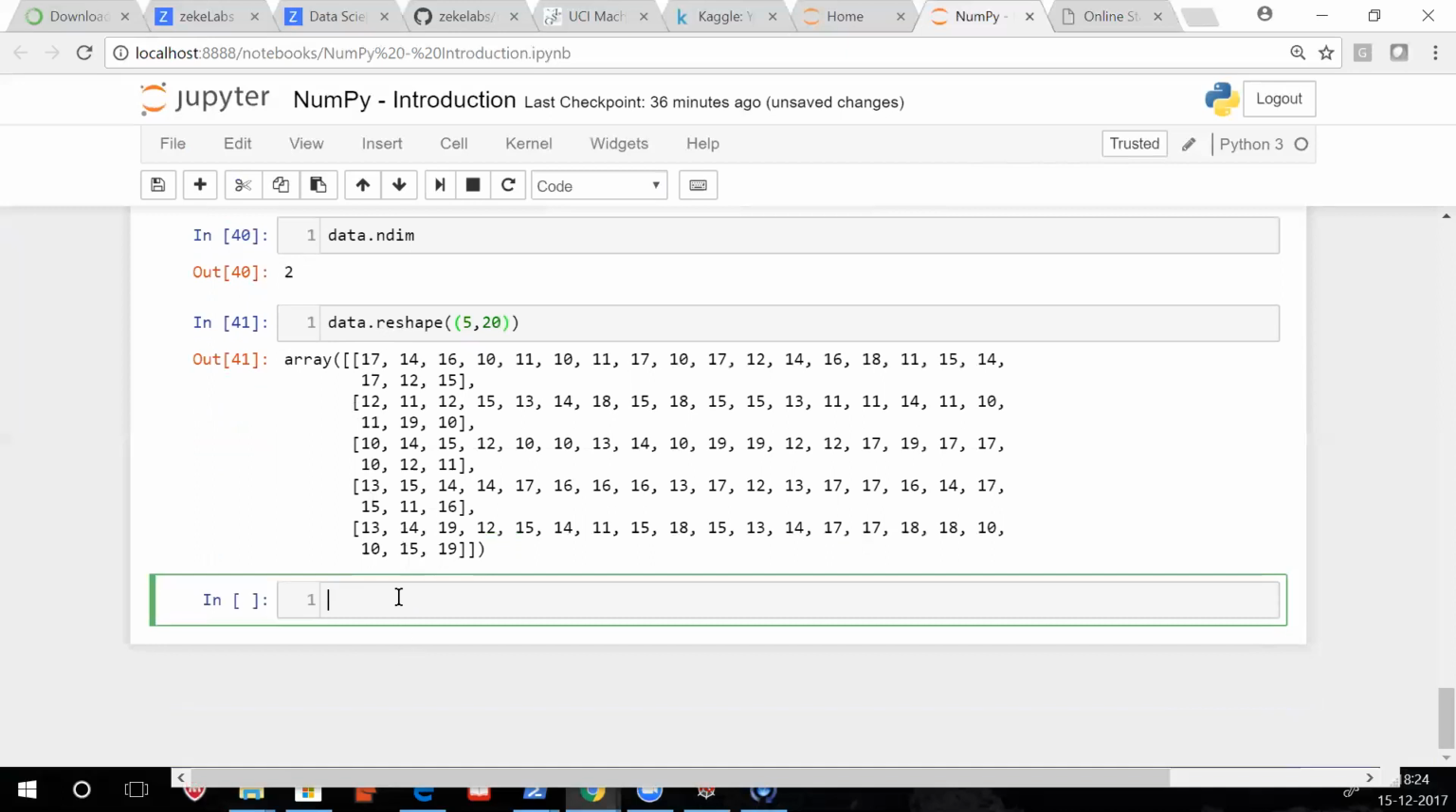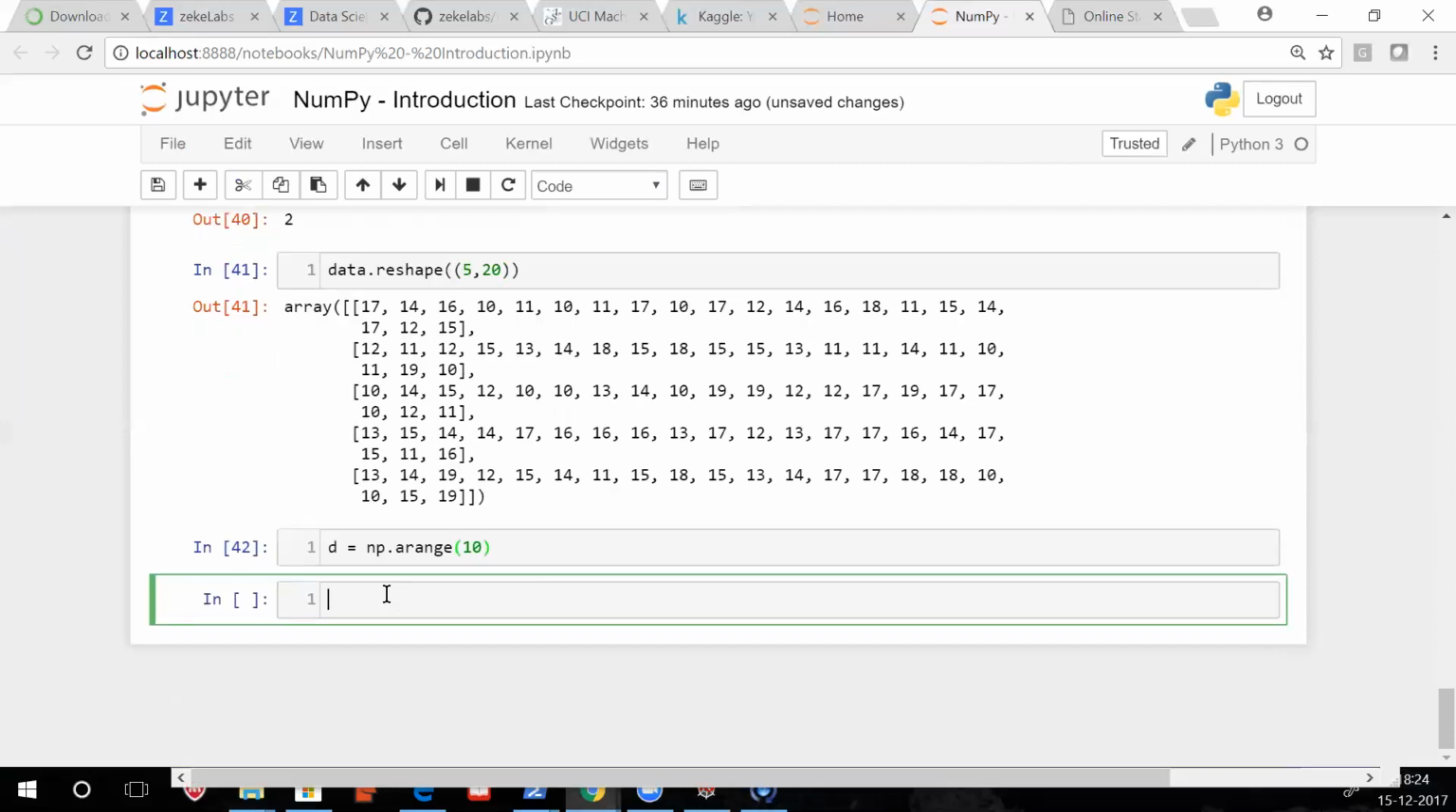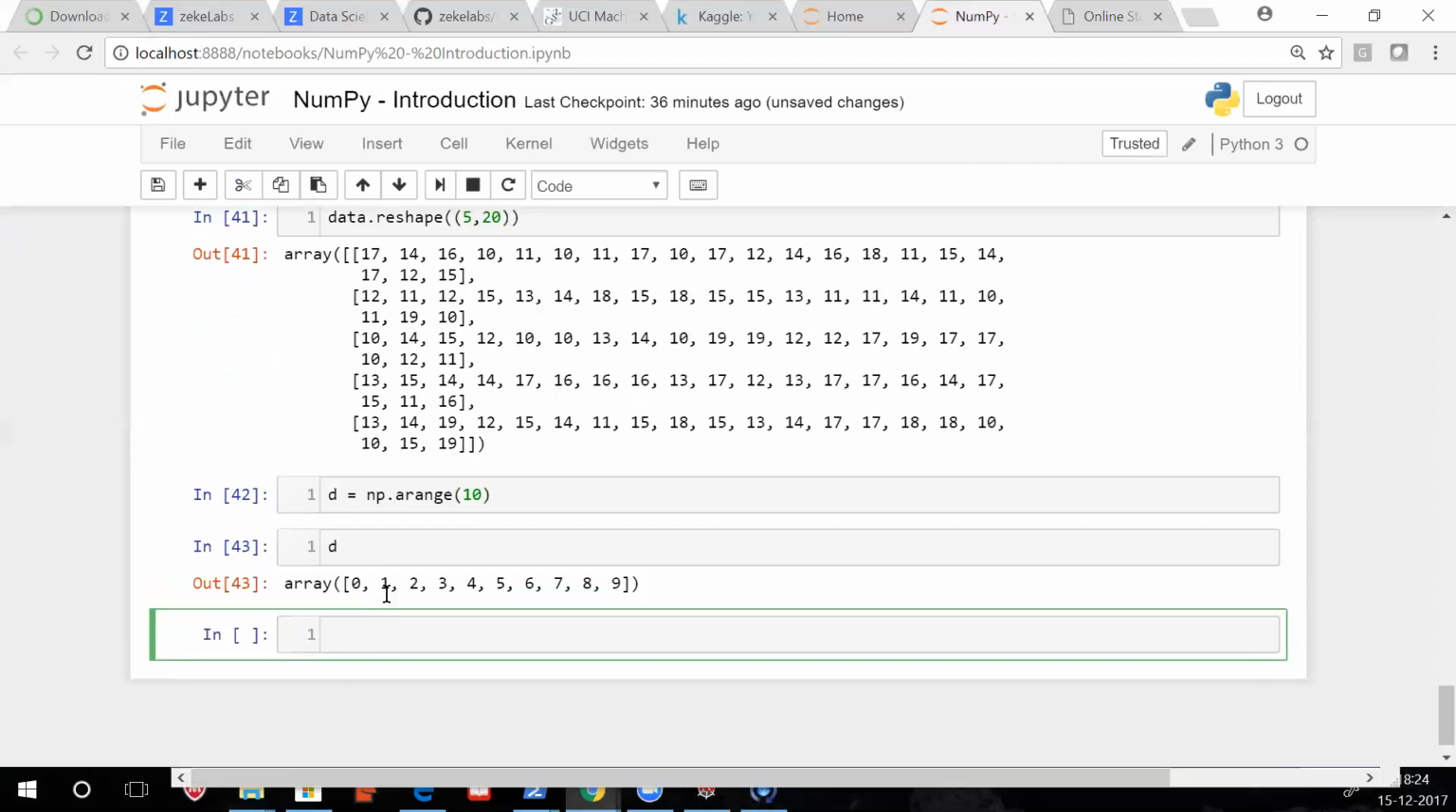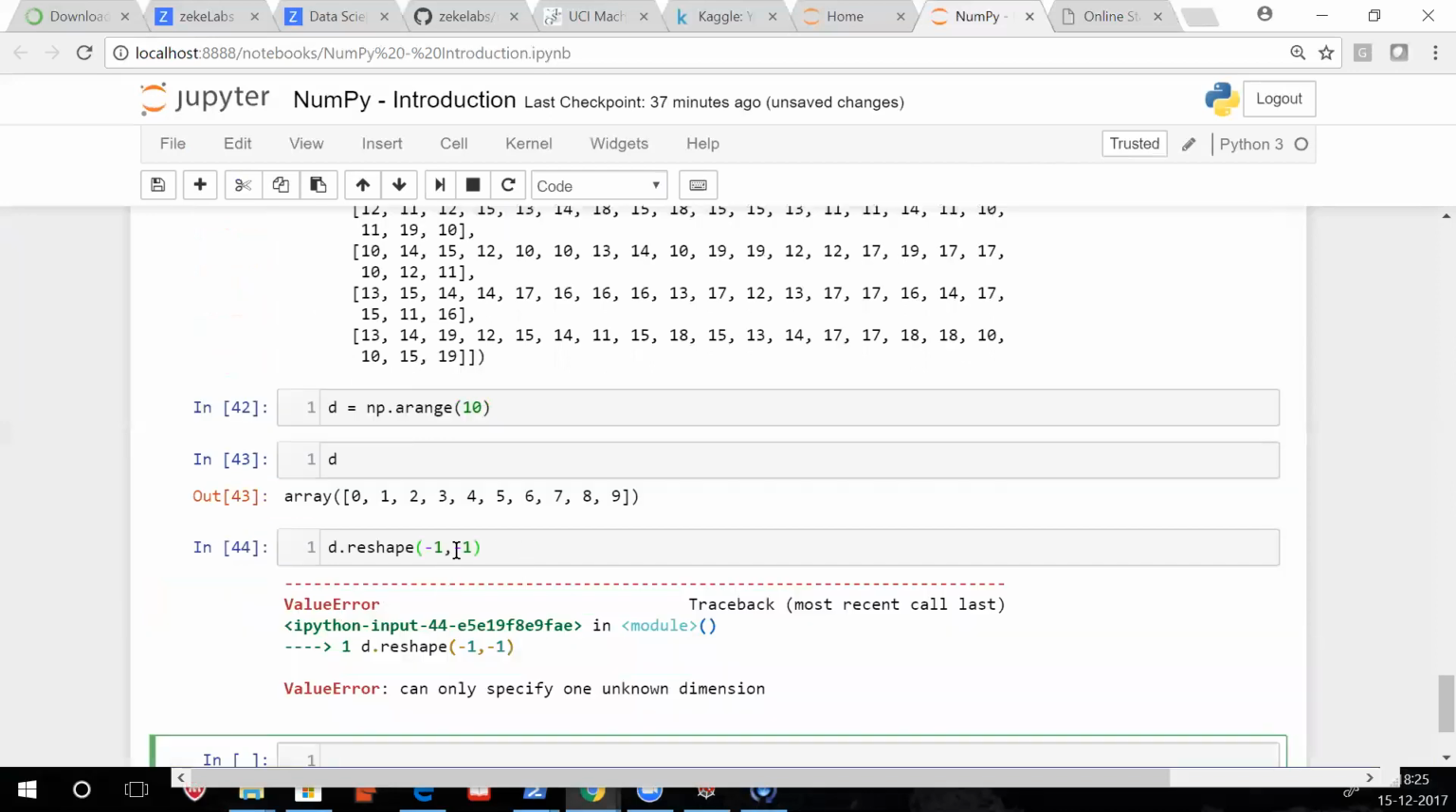A very useful tool. Let me show you a few more magic tricks with this. Suppose you have the data like this: D is equal to np.arange(10). Now, if you see, D is a one-dimensional array. So D.reshape(-1, oh, sorry.